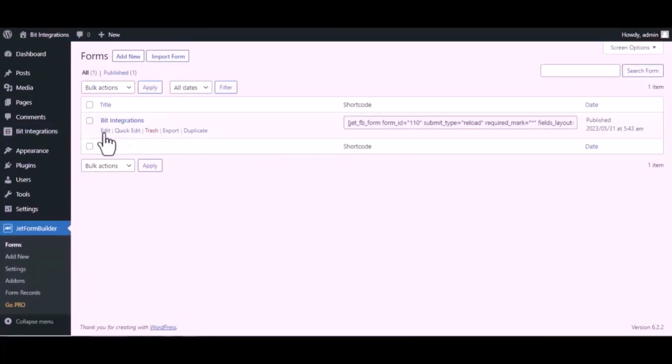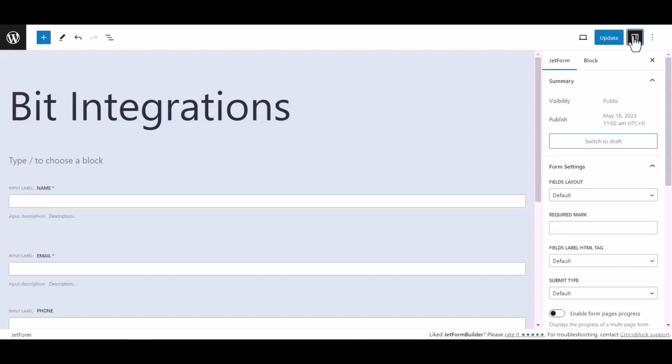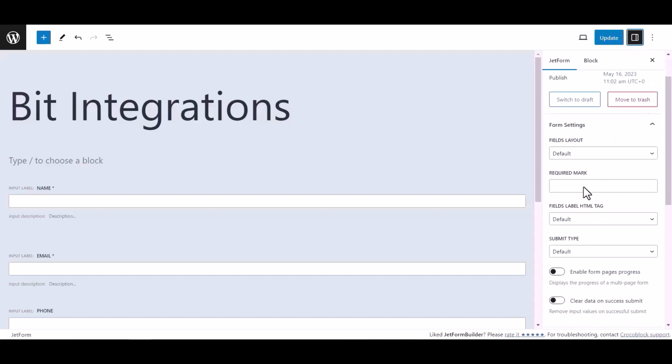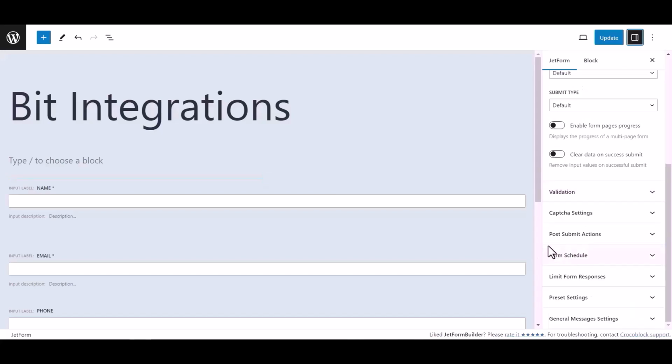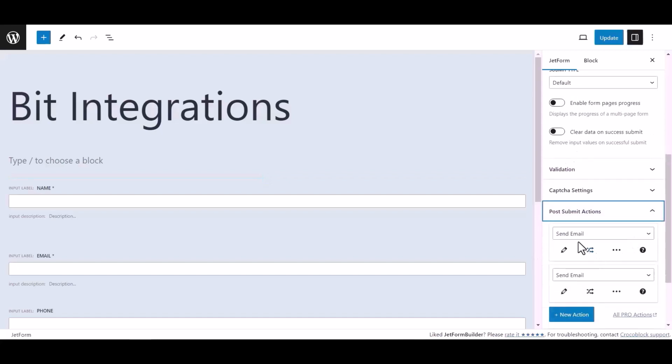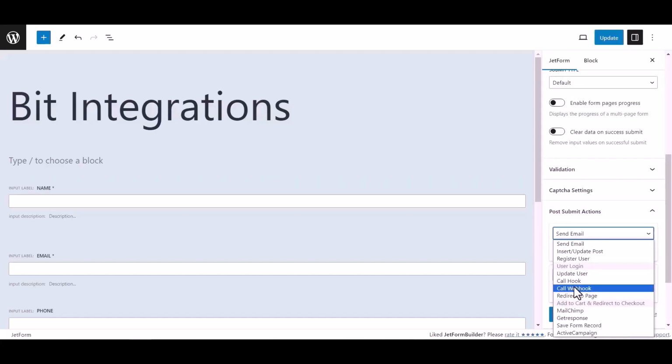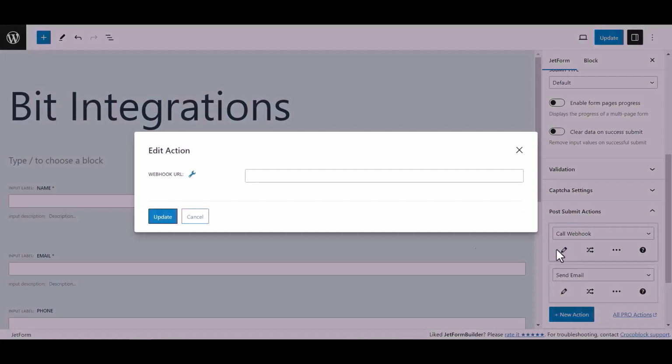Now go to the JetFormBuilder Dashboard. Hover on your form and click on Edit. Now click on Setting. Then click on Post Submit Action under JetForm. Select Call Webhook. Click Edit Action icon. And paste here the webhook URL. Click Update.